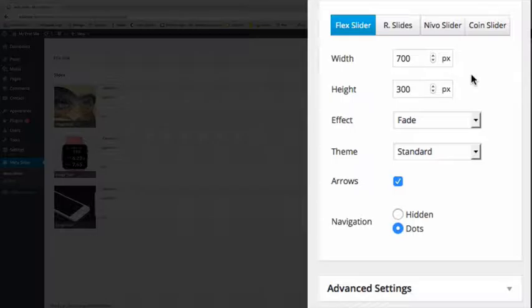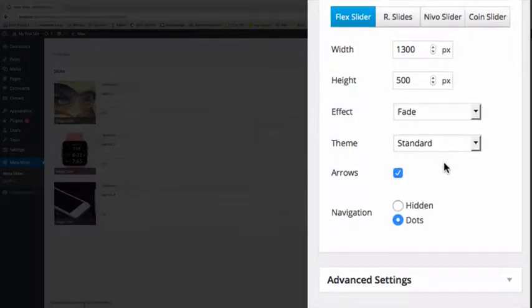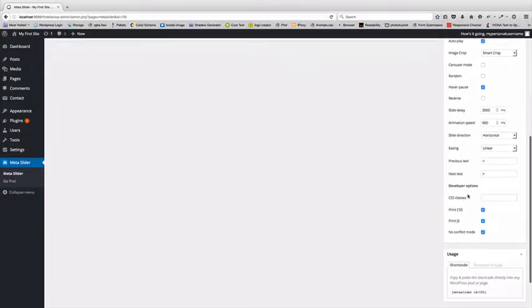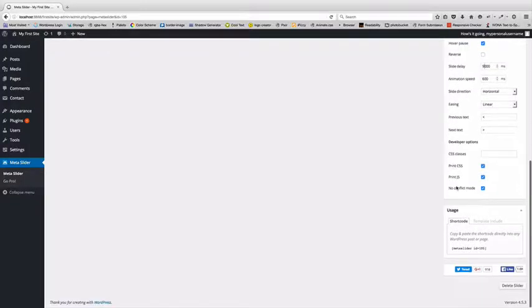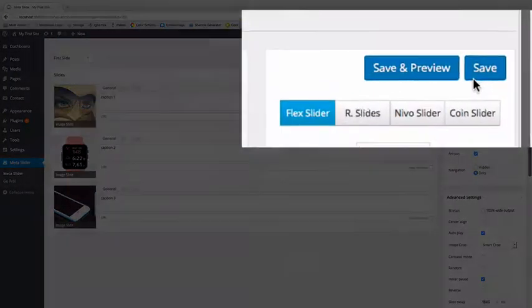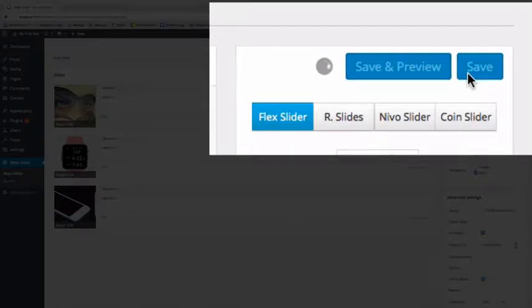Make sure the flex slider is selected. Change the width to 1300, height to 500, effect to fade, and theme to default or standard. Now click on Advanced Setting and set slide delay to 9000, and animation speed to 600. Click on Save. Like your previous plugin, we will learn to use this slideshow on our widget.